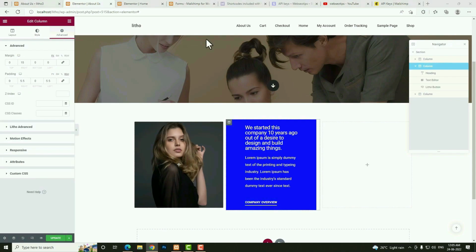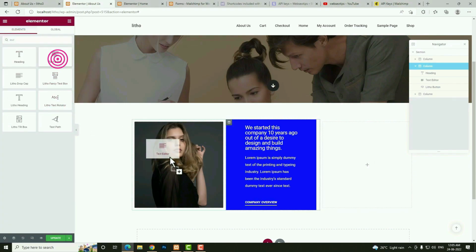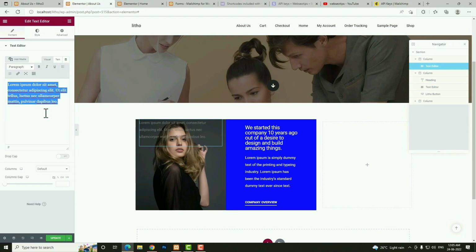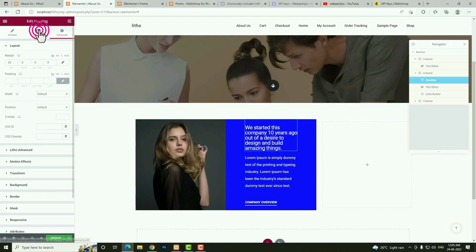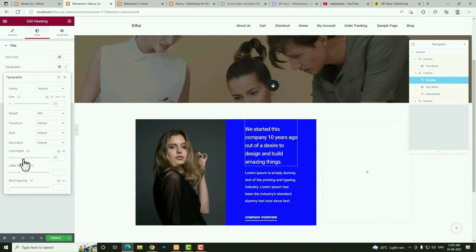Now here actually I have to click in the plus option, and here I need a text editor. Just drag and drop the text editor here and select everything and remove the content. Now click in this heading, come back to the style option, click in the typography. Let me increase the line height little bit. I think that's looking quite perfect.